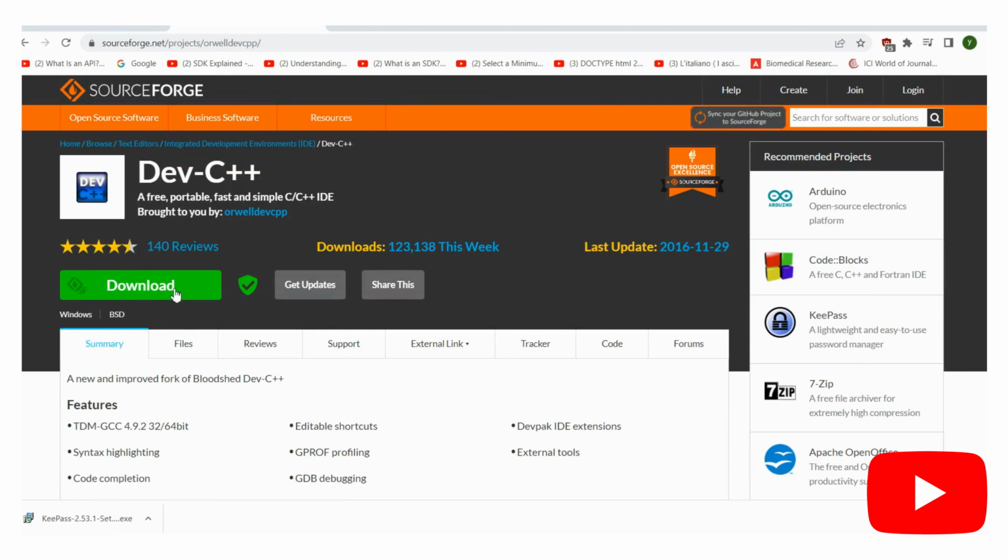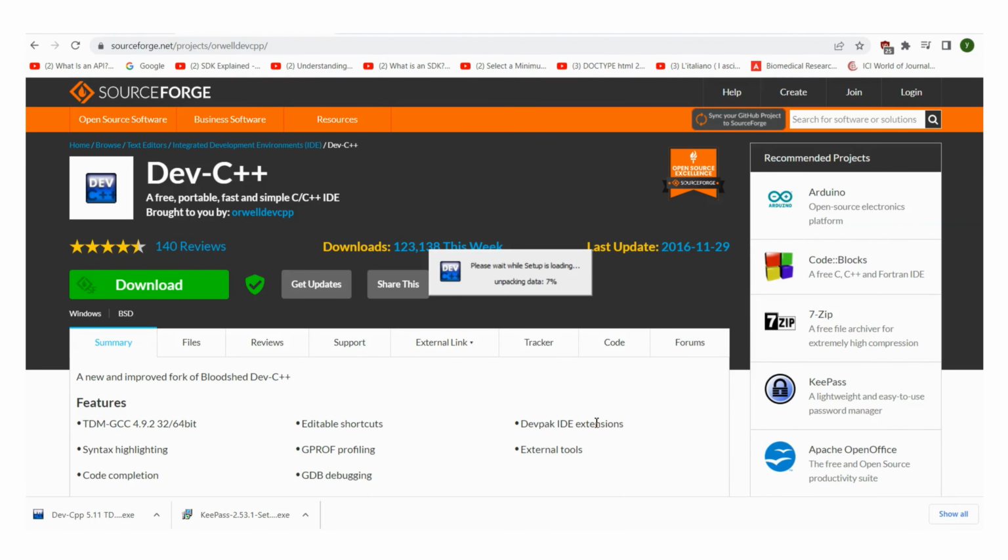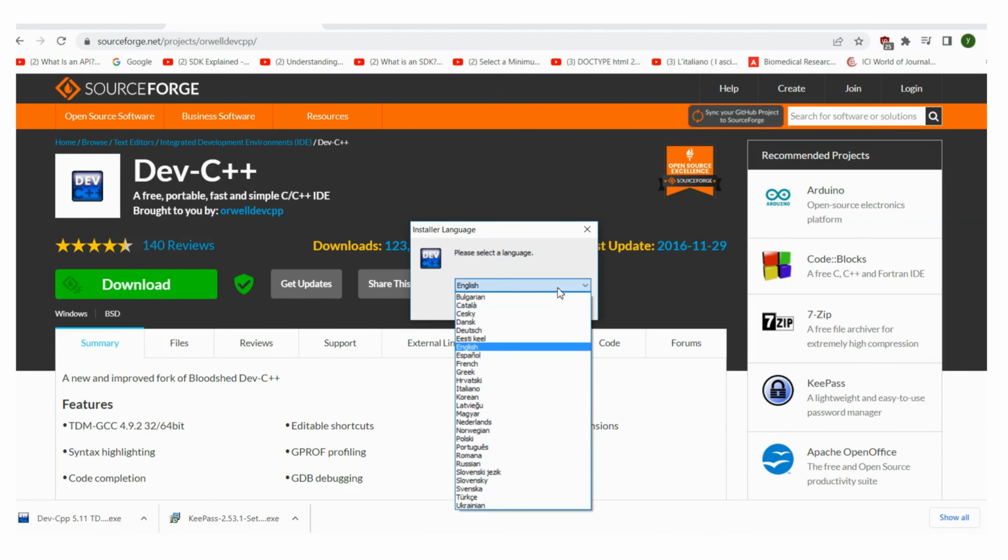And after we have downloaded it, we click on the downloaded file. So we will wait while the setup is loading. Please select the language. Here there are a lot of languages.